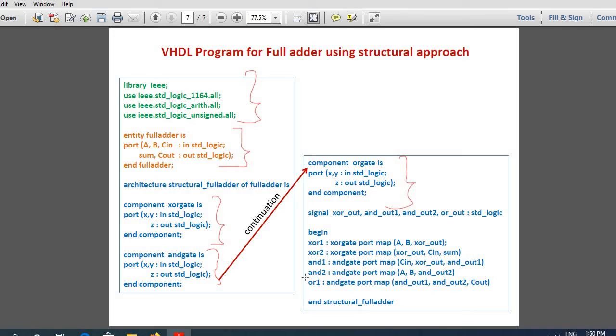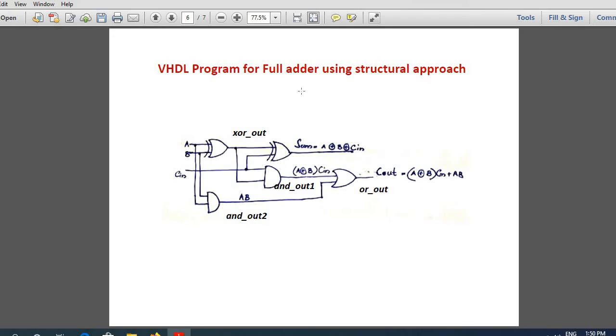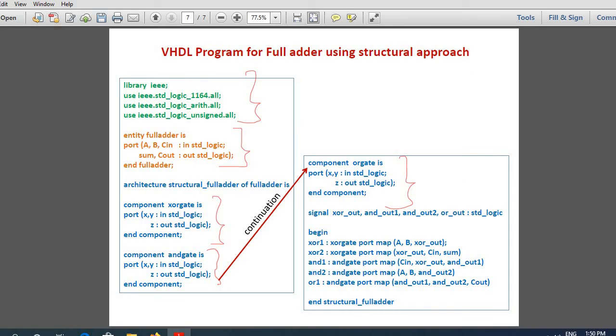Now I have created multiple copies here. Why? Here I have 2 XOR gates, 2 AND gates and 1 OR gate. So I need a copy for each. I need a copy for 1 XOR gate, another copy for another XOR gate, one for 1 AND gate, another for the second AND gate, and the last one for the OR gate.